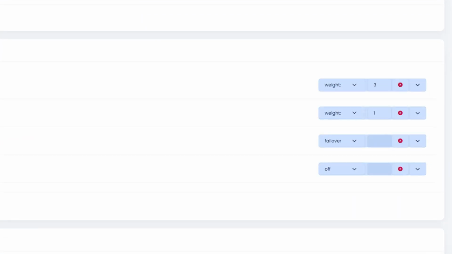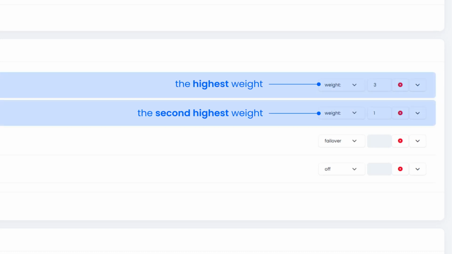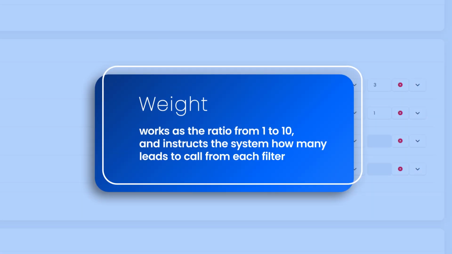Each filter has a weight option that is used to prioritize the filters and set the order in which they're processed. The first filter will have the highest weight, the second one will have the second highest weight, and so on. The weight option works as the ratio from 1 to 10, and instructs the system how many leads to call from each filter when calculating the number of agents available.